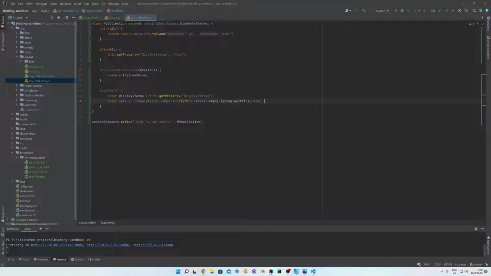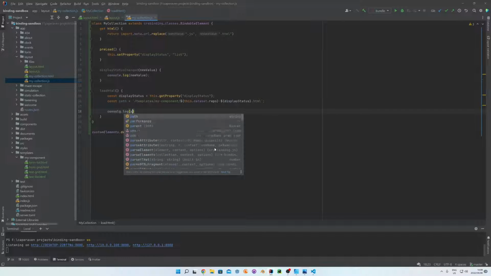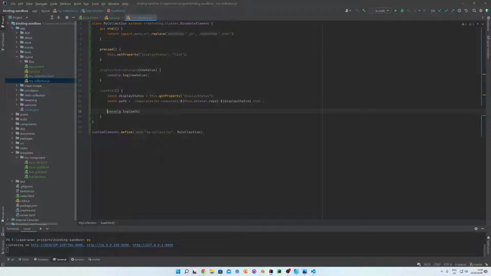Once we have that path, now we can start loading the stuff up. But before we do anything, we want to make sure that this part of our equation actually works. For now, let's just do console.log path. And we want to make sure that this thing is called every time that the display status changes. So we can take that out now and say this dot perform that action for me.